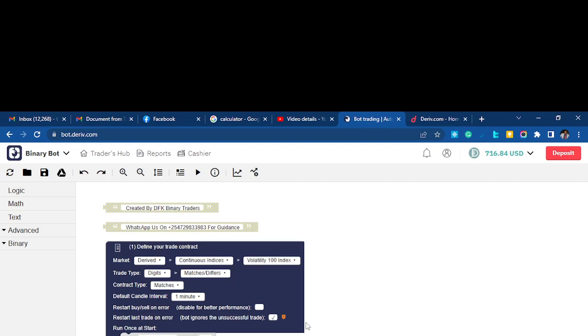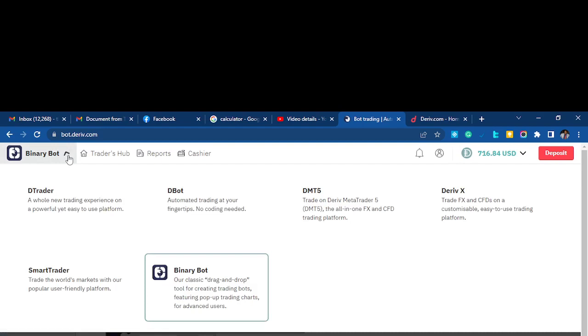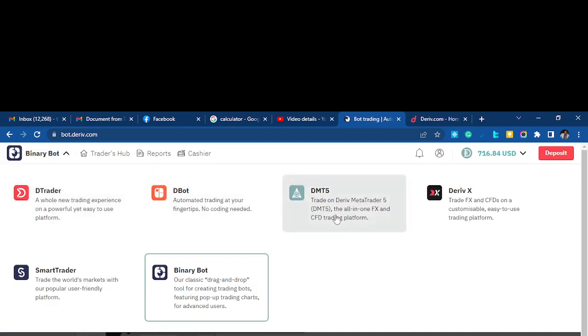We moved from binary.com. Right now we are on deriv.com, so they are one and the same thing, only that the interface on deriv.com appears different. Secondly, Deriv is offering other platforms like the dbot aside from the binary bot. So we can have all these, I think there are six options where you can choose to trade.